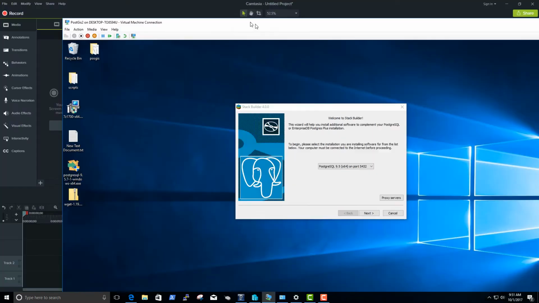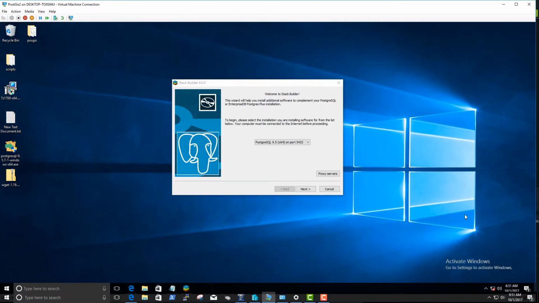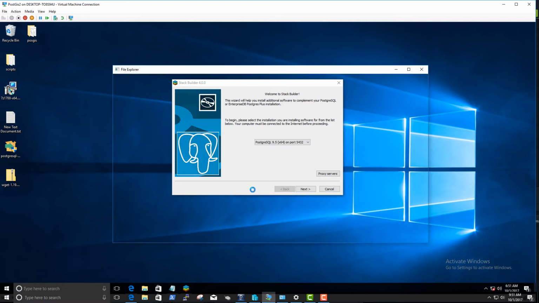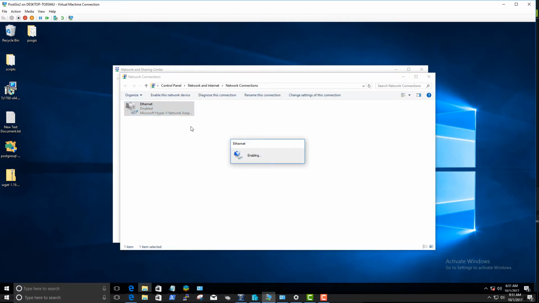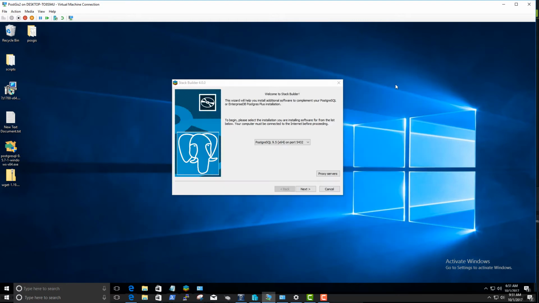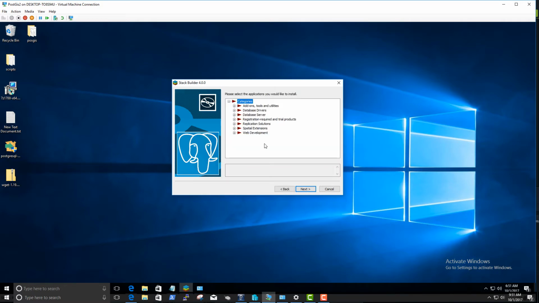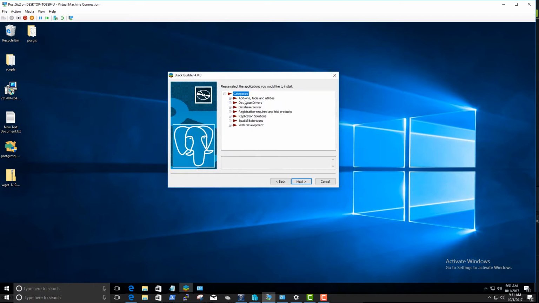Okay, let's see what's happening. Let me enable my network adapter here. Okay, let me try this again. Okay, so it's downloading the application list from the website.